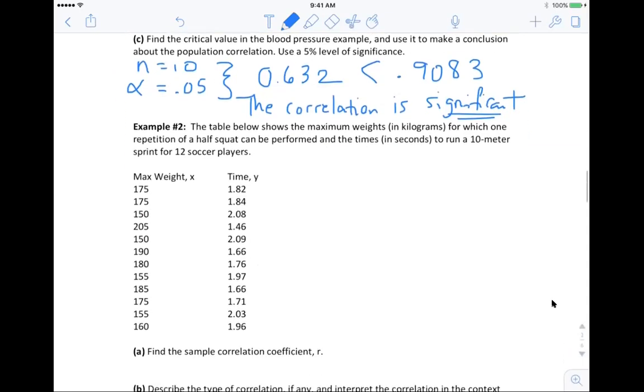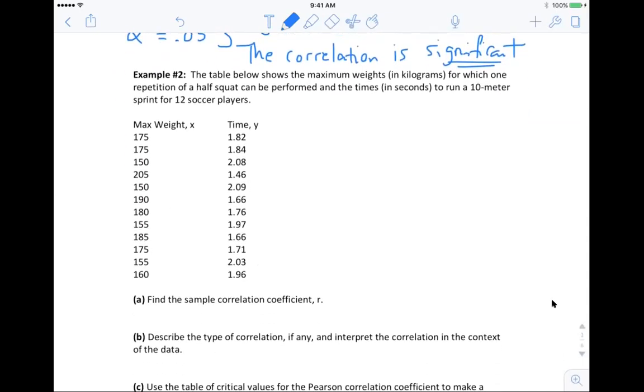Let's try a brand new example. Here's one with soccer players comparing max weights of squats to time in seconds running a 10-meter sprint. Okay. First thing I got to do is find the sample correlation coefficient R. And of course, not doing that by hand, doing that with StatCrunch. So let's jump back to StatCrunch.